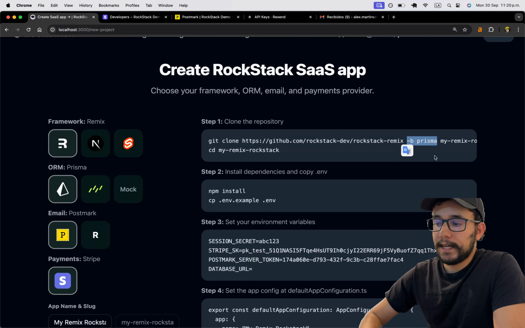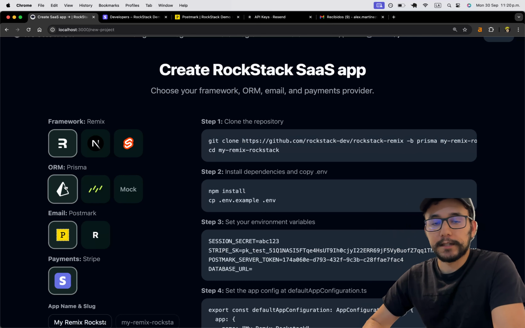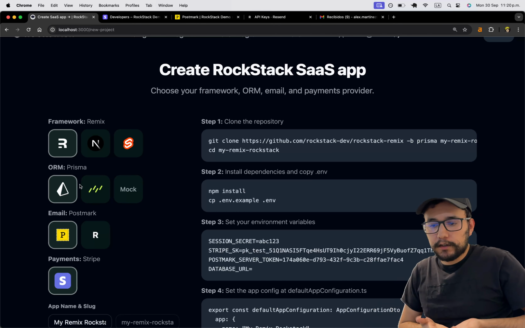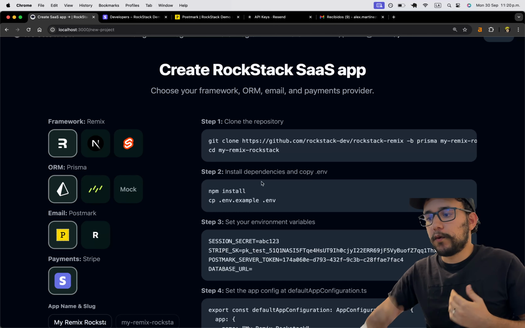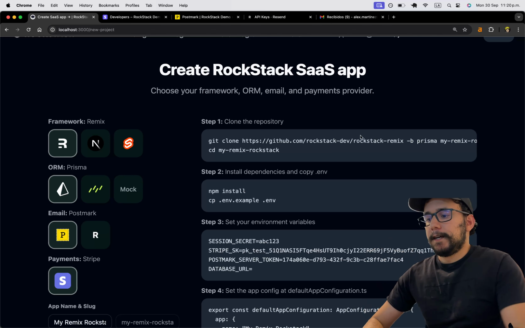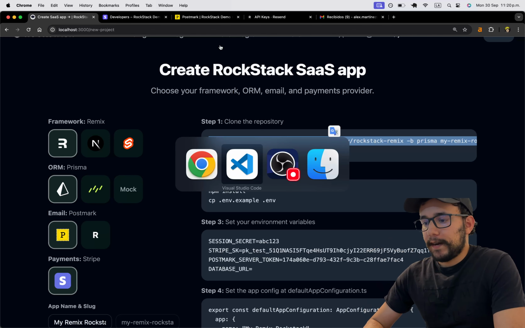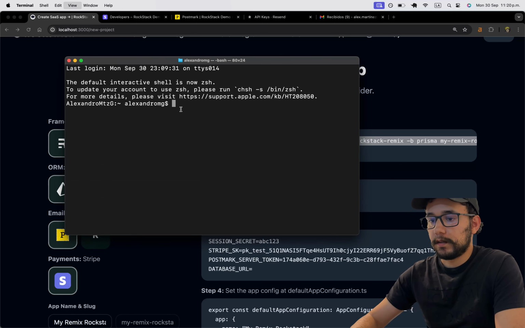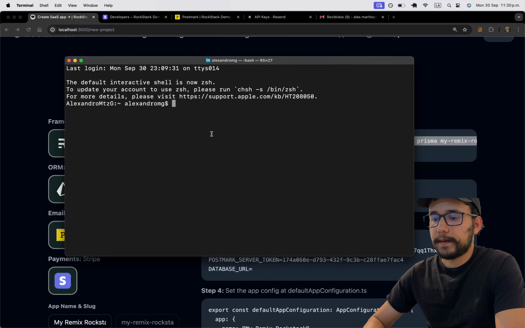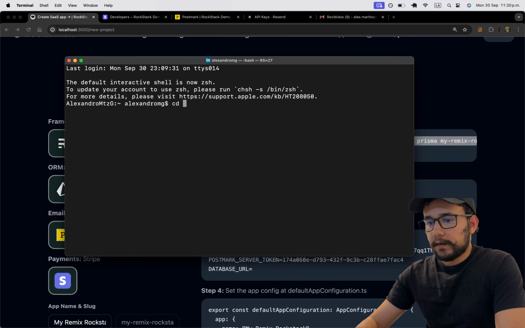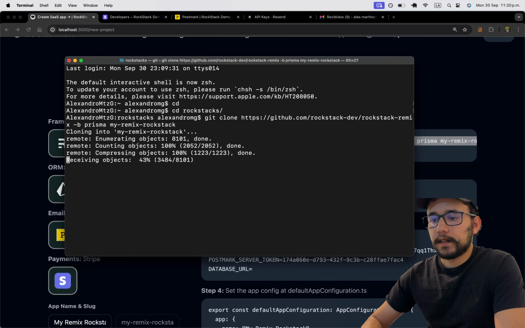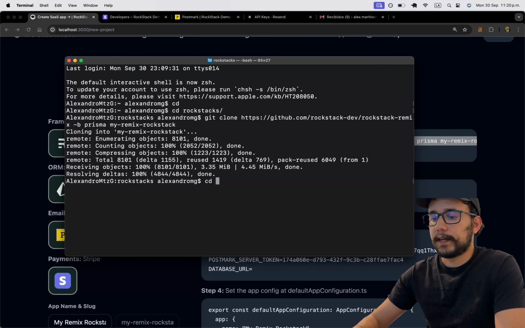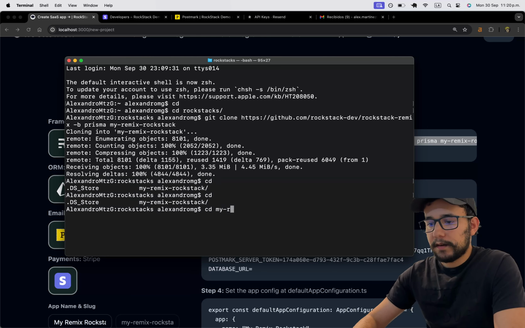If you don't want that and you want to have Prisma and Drizzle on the same code base without the repository pattern, you can remove the -b flag. But I will be going directly to the Prisma branch, so I don't have any Drizzle configurations or packages. So I'm gonna go to RockStacks and I'm gonna paste the git clone. This will create this my Remix RockStack.